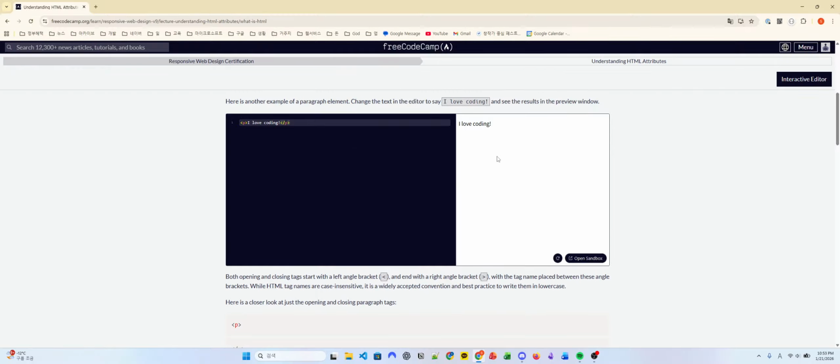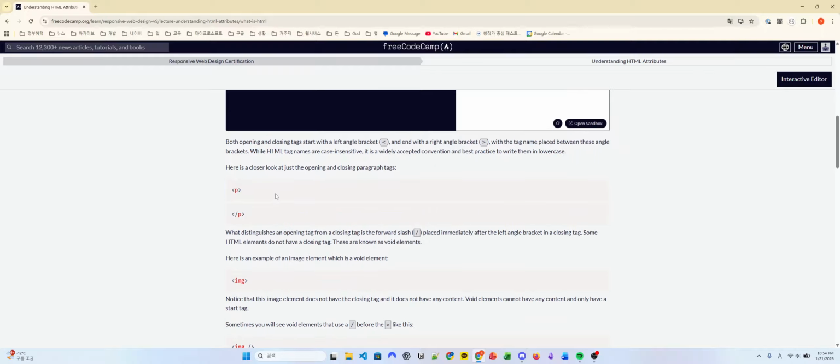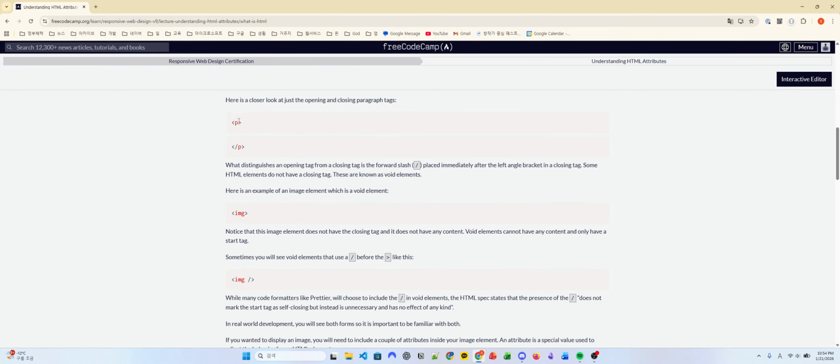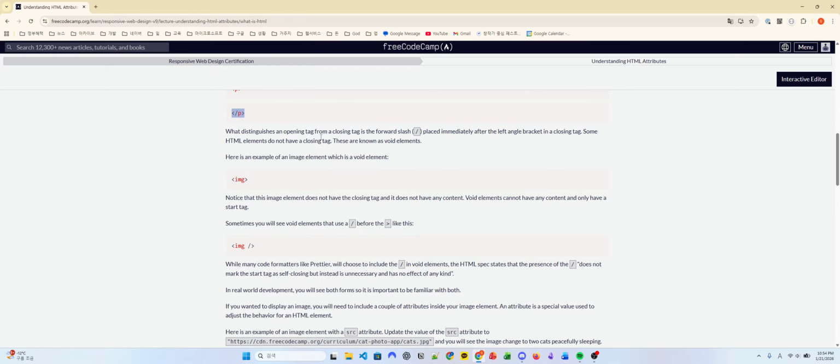And that's it. It displays the text inside the P element. And when you move forward, it says here both opening and closing tags start with a left angle bracket and end with the right angle bracket. We already know this, so I'm just gonna skip it over. So it looks like a P element looks like this. There's an opening tag and a closing tag.